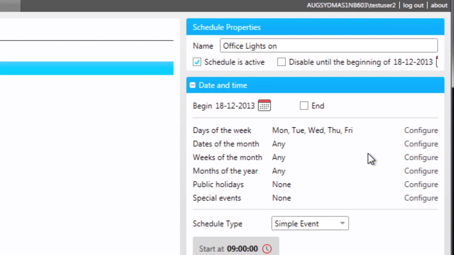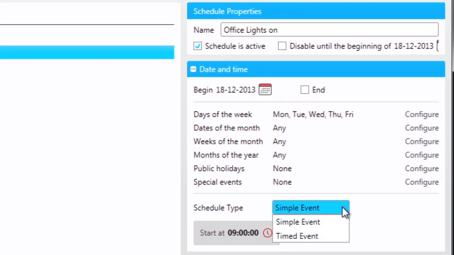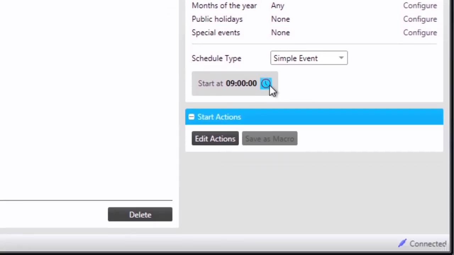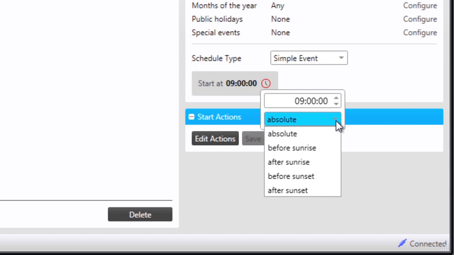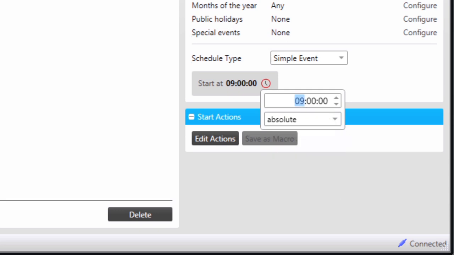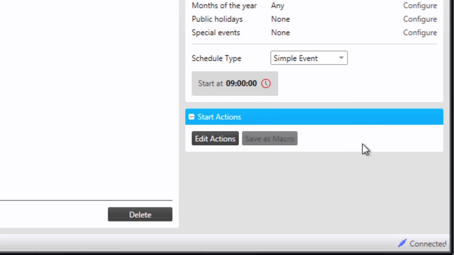The next important information is the time of day. It can be scheduled as a simple event with just a start time, or a timed event which requires a start and an end time. The time can be specified as absolute or in relation to the sunrise and sunset times. The next thing to define is what will happen at the scheduled time.